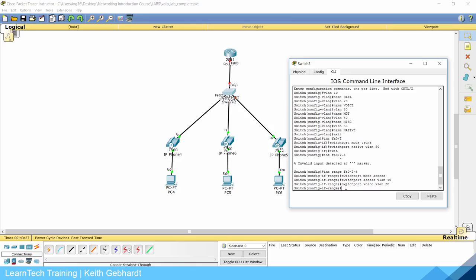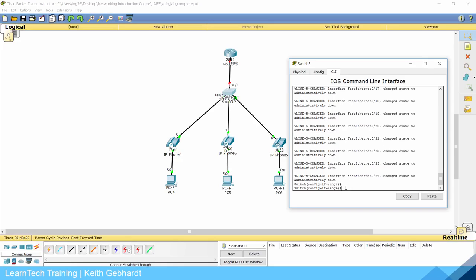So let's go ahead and exit this interface. Let's do interface range FA0/5 through 24. Switchport mode access. That way they don't somehow obtain a trunking status if someone plugs something into them. And then we're going to do switchport access VLAN 40 for our miscellaneous, and I'm going to shut them down just so we know they're not being used.